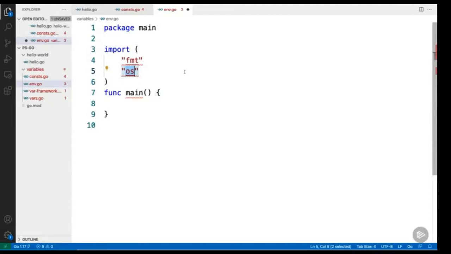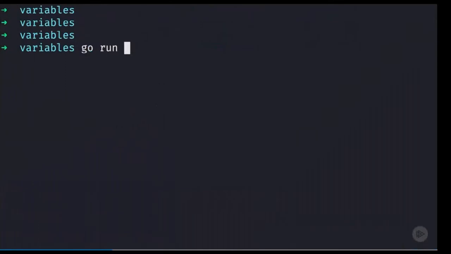Actually, it gives access to a ton of OS stuff, so not just environment variables. But we know the deal by now, it gets imported up here. Anyway, the environment function here lists all our environment variables on our system. So, let's save that and see. Now, this time the file's called env.go.